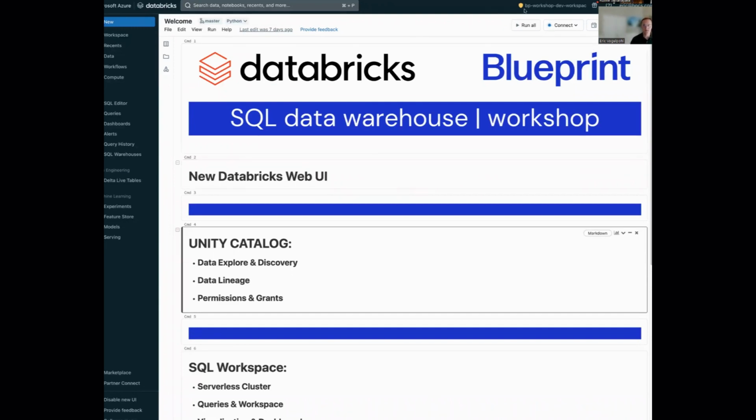And I'm in this workspace up here called BP Workspace Dev something or other workspace. And I am logged in, in this case as me. If you've logged in at home and you're playing along, you'll have a different account that you see here.